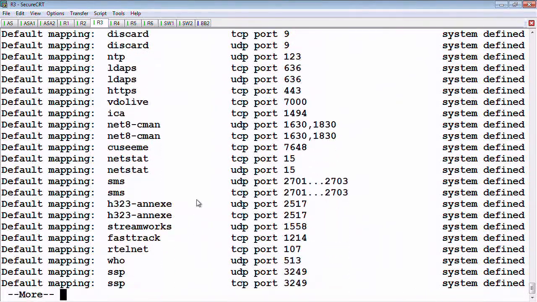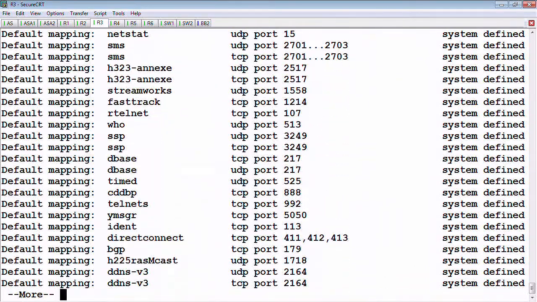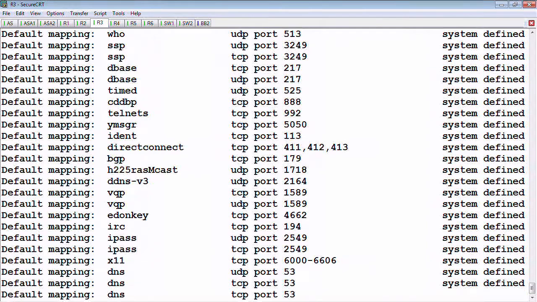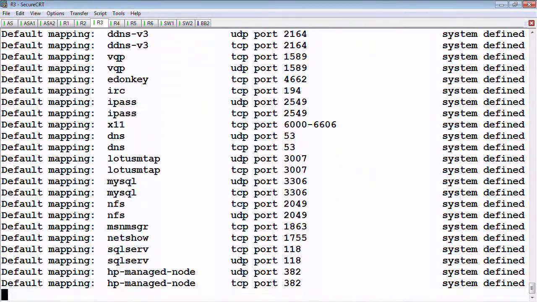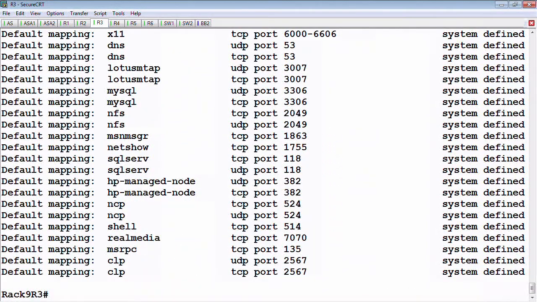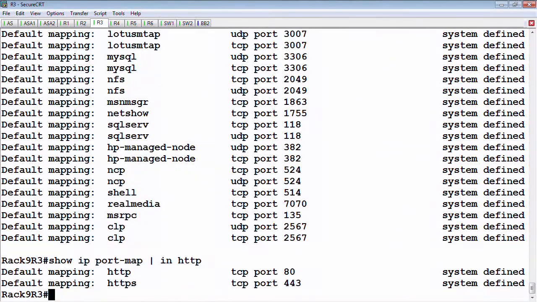Now we could sort through this if we said show ip port-map pipe include or pipe exclude, and then list the particular value we're looking for. If we said show ip port-map and then include HTTP, we see we have separate matches for regular clear text web browsing, and then for SSL based HTTPS, where we're using TCP port 80 and 443 by default.